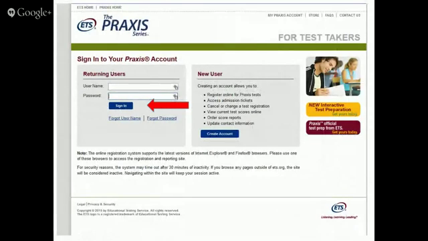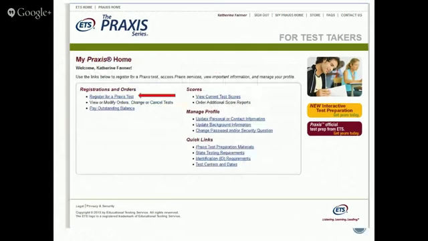After you've done that, then you're going to come back here and put in your username and password and click sign in. You'll come to this page which says My Praxis Home. Your name will be on the page. And this is also a place where you can go view your current test scores that you may have, order any additional score reports, change any contact information if you need to do so, that kind of thing. But we're mainly looking at registering for the test.